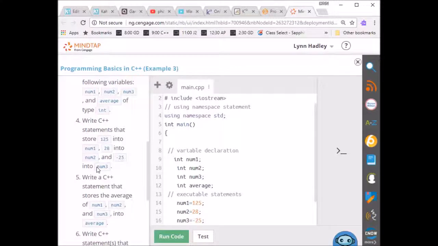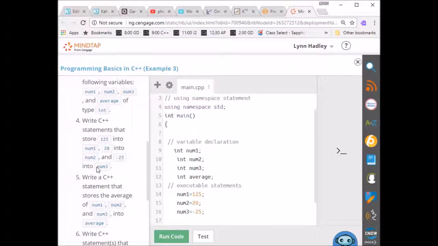Now in average, I'm going to put my formula. So put average is equal to, parentheses num1 plus num2 plus num3. Then after my parentheses, I put my division symbol and divide by 3, correct?